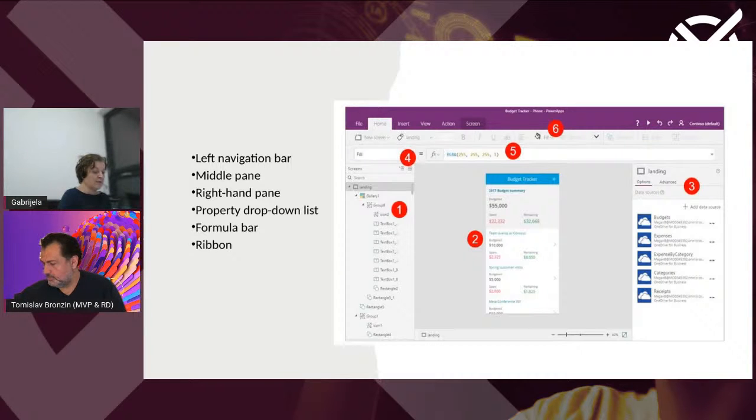This is the right pane. This contains options like layout, data sources, etc. that you are using. Then a property drop-down list on number 4, where you can select the properties that formulas apply to, and a formula bar, where you add formulas. This is similar to Excel. You can add formulas here like in Excel, and define the app behavior. And there is a ribbon where you can add controls and customize your design elements in your app.